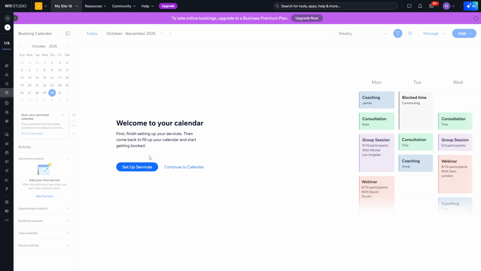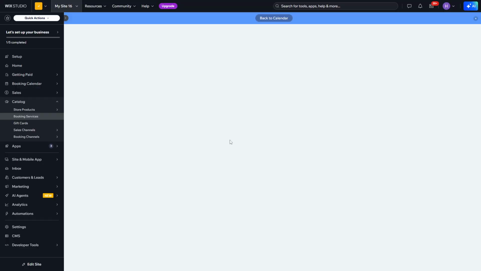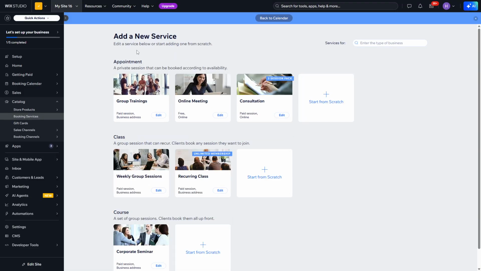After accessing booking services, look for the button that says Add a New Service. Clicking this will direct you to a new page where you can enter all the necessary service details. It's important to take your time on this page, as the information you enter here will define how your customers perceive and engage with your service.